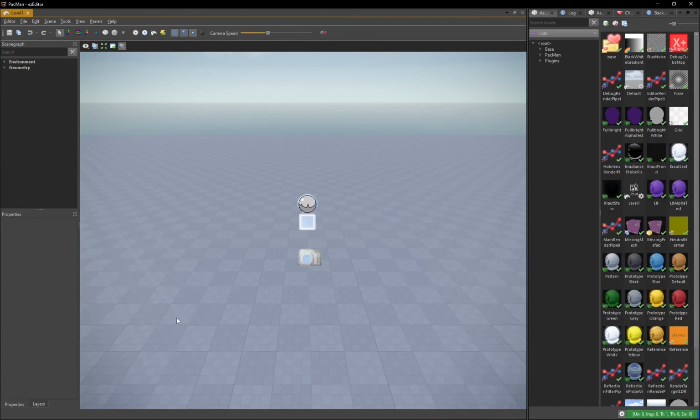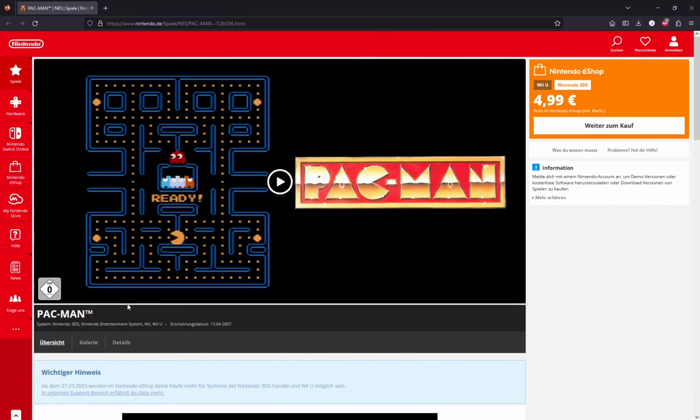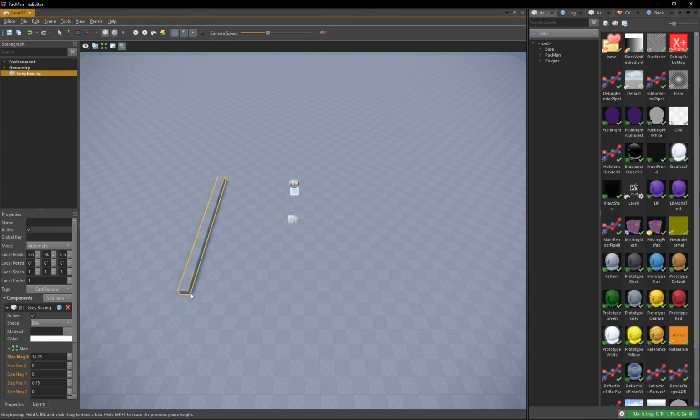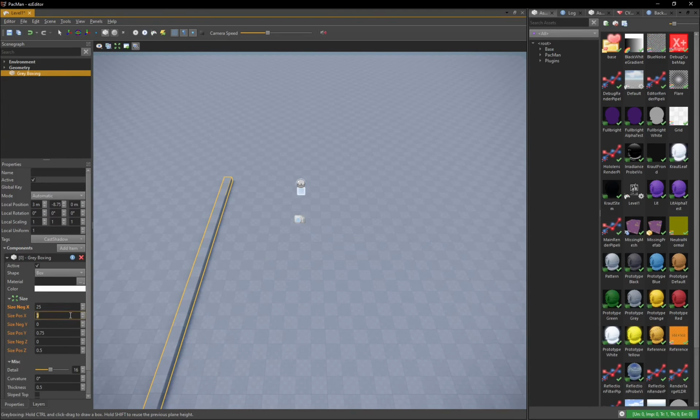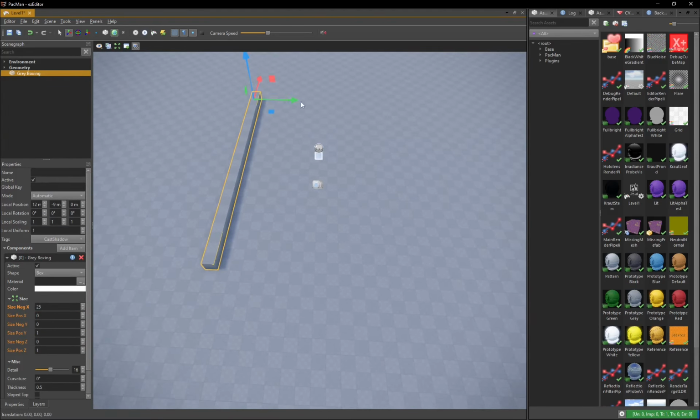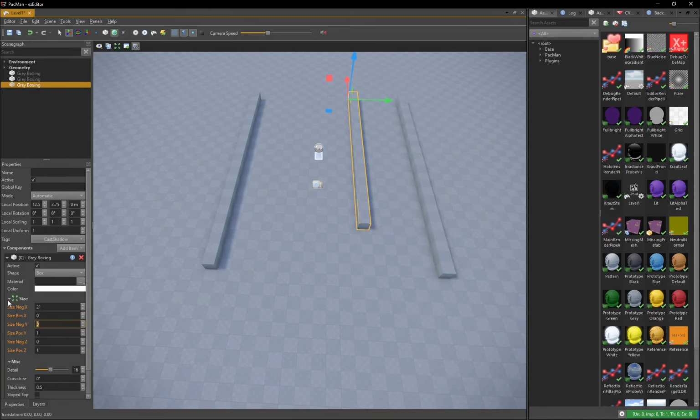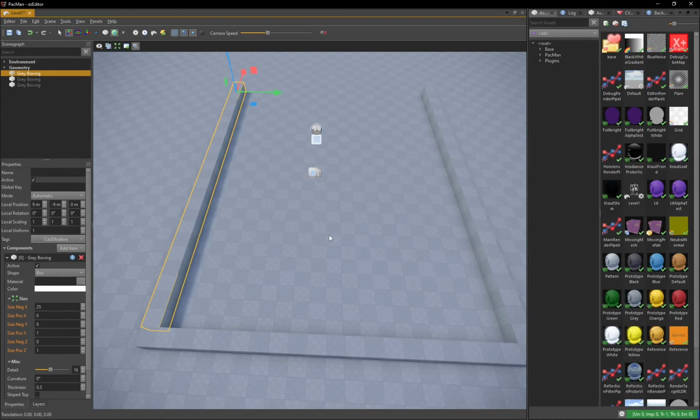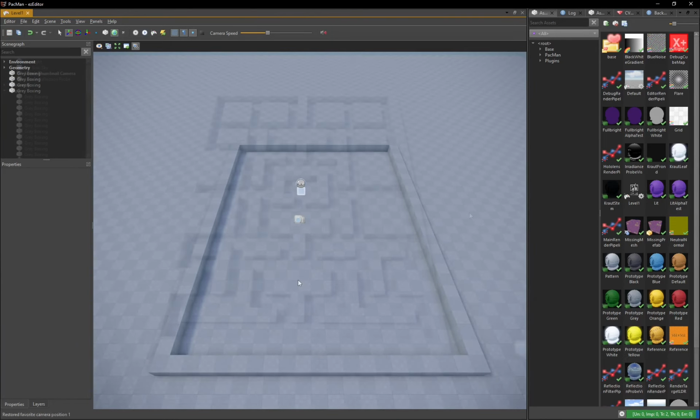For our PacMan world, we want to have a maze. I take this as inspiration. Use the gray boxing tool to create a maze. I make each wall 1 unit thick and 1 unit high. This is the total play area. Now create the inner maze structure.